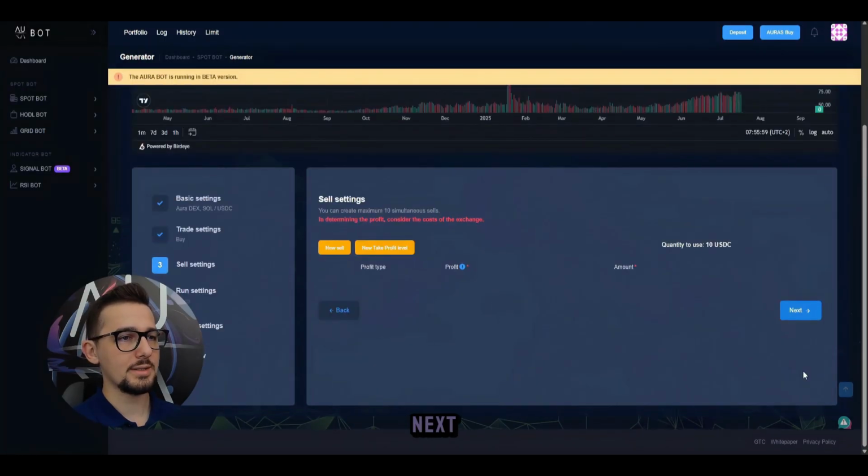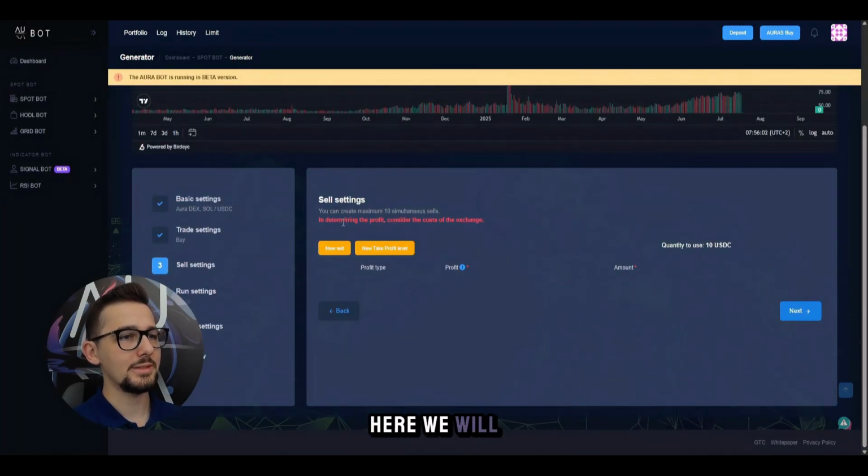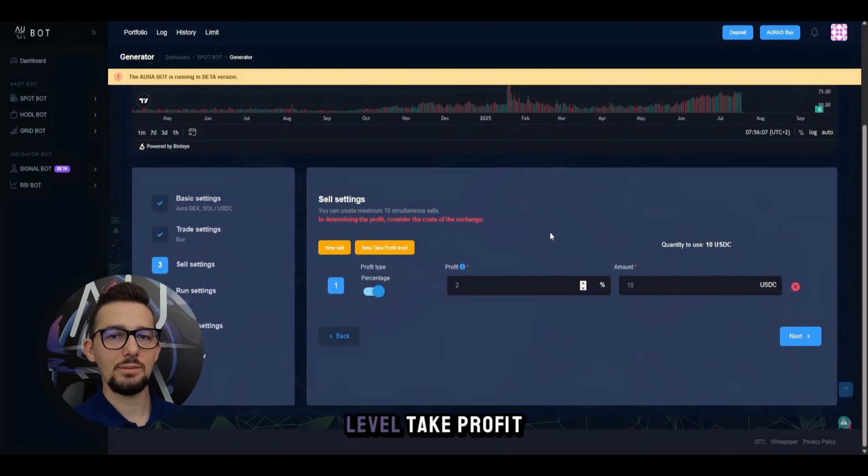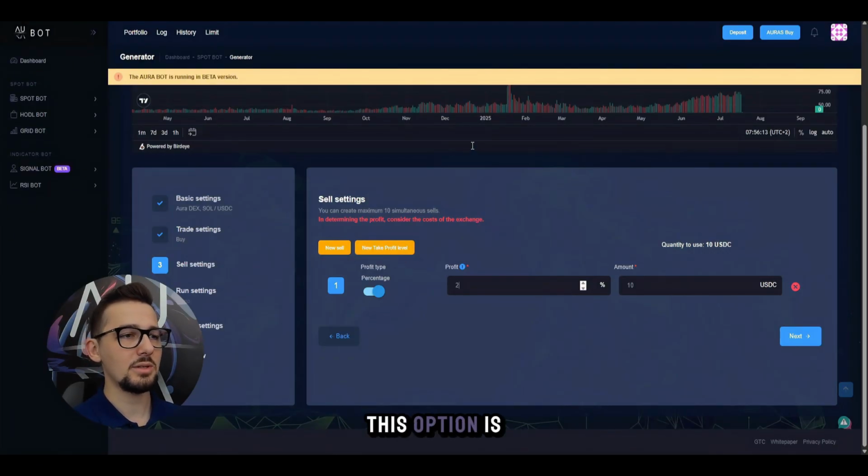You click on Next, Sell Settings. Here we will set a new sell for 2%. This is per level take profit. We could also set a new take profit level, but this is optional. This option is a fixed percent profit across the entire bot.